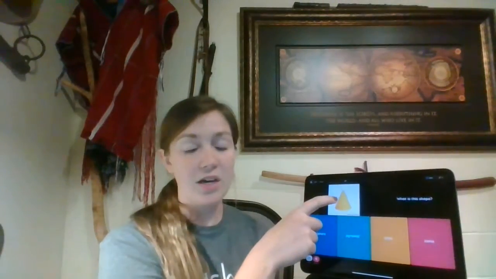So this one, they give you a 3D figure, and it asks, what is this shape? And then down at the bottom, we see 4 options. There's sphere, pyramid, cube, and cone. Which one is correct? Yep, you're right, a cone. So we click that, and it turns green. That shows that we are correct. Okay.